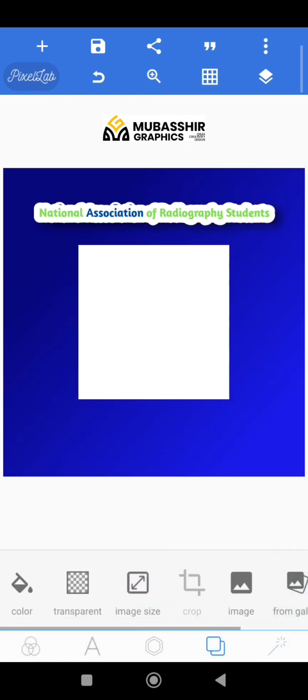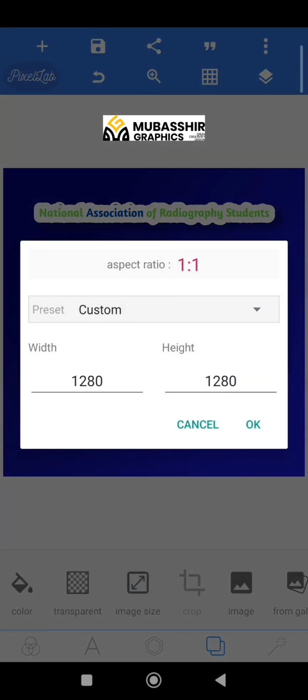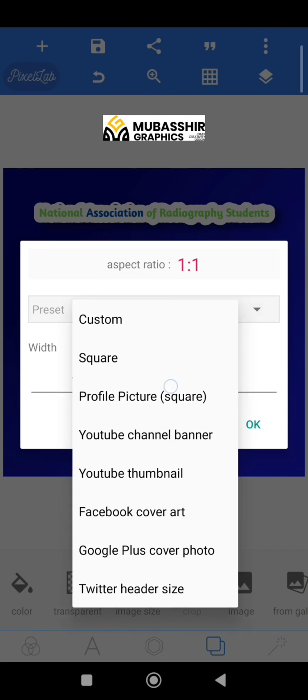You can choose to change the size of your design here. Maybe you are designing an A4 format. So this is where you can set your design size. Then we have some presets here. You can make it square, profile picture, YouTube channel banner, YouTube thumbnail, and the rest.